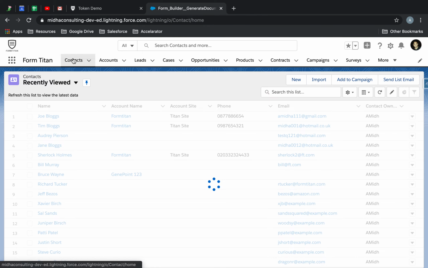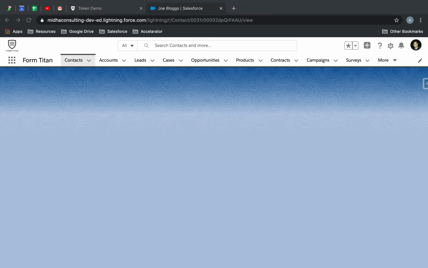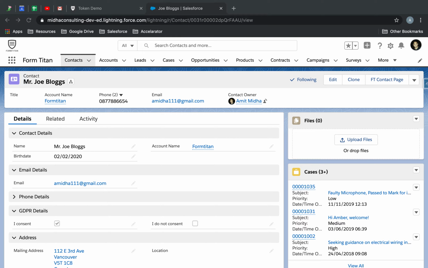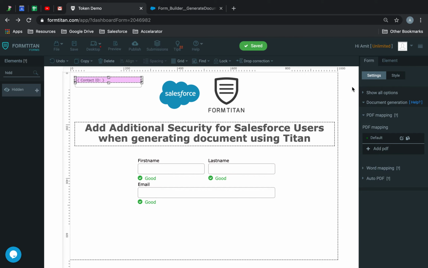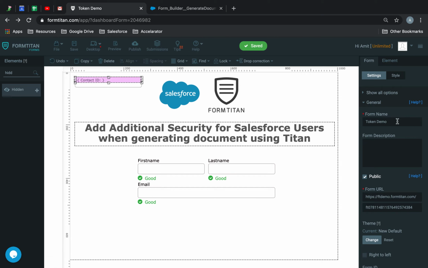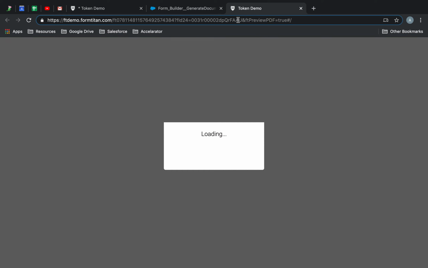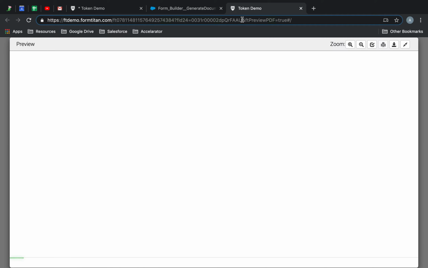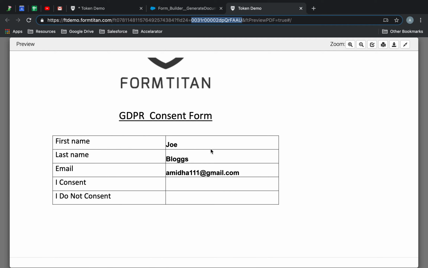So let's go to contact. And then if we go to contact now, click FT contact, there is my form, which is called token demo. Okay. Now, if I view and download it, you can see that the parameter has been passed through. Okay, so this is the parameter of their contact ID, and this is the data.